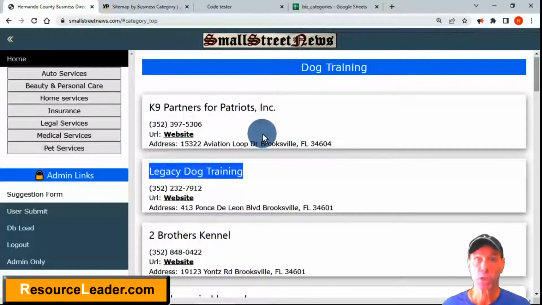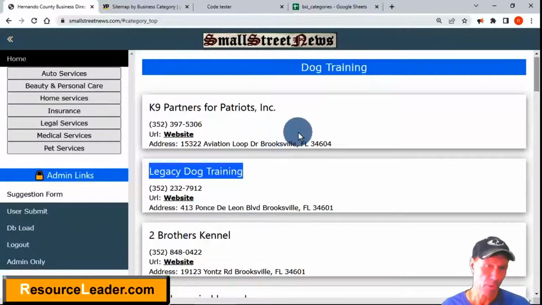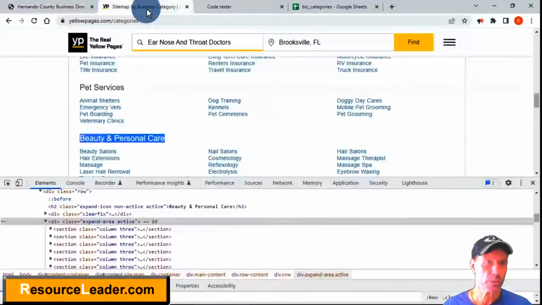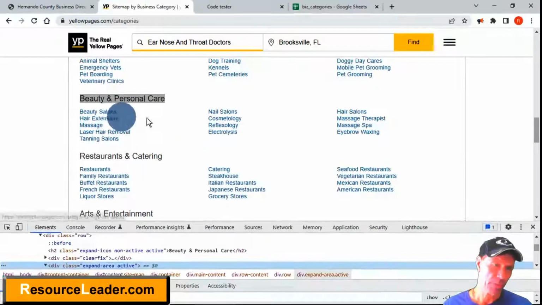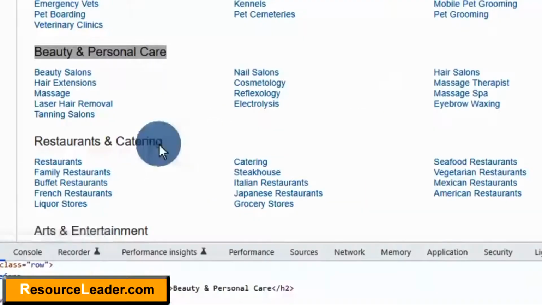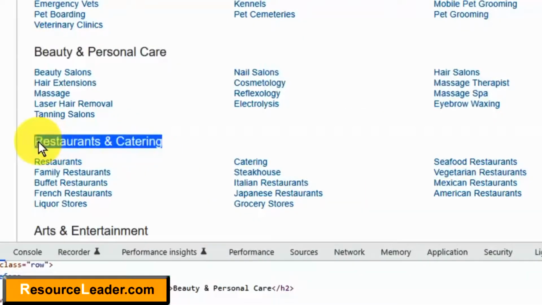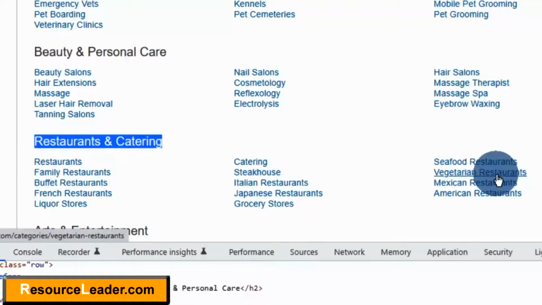So what we're going to do now is we're going to add another category and some subcategories, and this is all based on one table. I'll show you how I do it. So I go over here to where I want to spider this information from, and I've already done the beauty and personal care, and now I want to do the restaurants and catering. I want all of these subcategories, and I want all of the results to show up on this site over here, Hernando County Business Directory, Small Street News. So here's what we do.